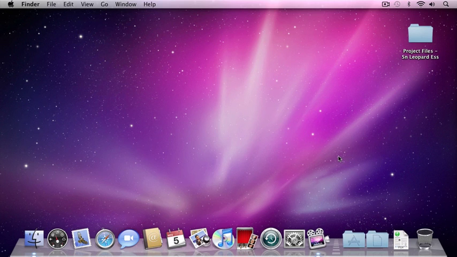Finally, at the very bottom, we have the dock. And the dock is basically a quick way of accessing applications, folders, and files that you use on your computer. And we'll be discussing the dock in much more detail in a future lesson. But for now, simply understand that the Finder is where we're going to be doing most of our work and where you'll be interacting with your computer from here going forward.